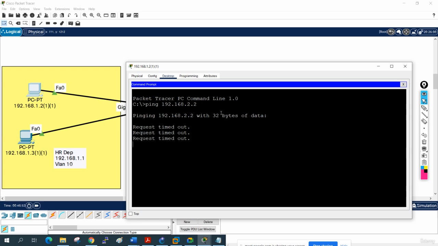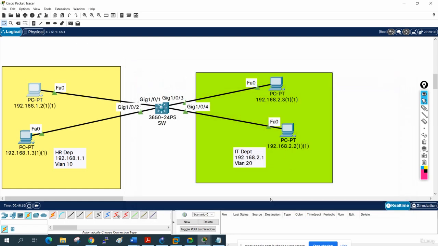And second thing, they are in different VLANs, so it should not work. Okay, so now what will we do? We will do the inter-VLAN. So just remember what we told here. This IP we have is the gateway of the machine, and this IP will be the gateway for this machine.